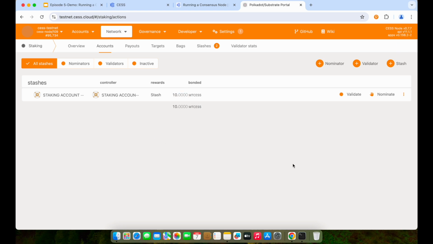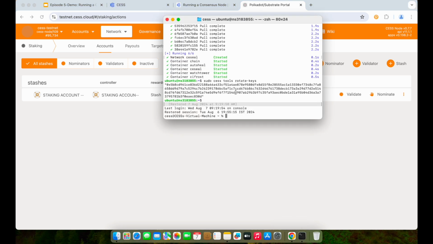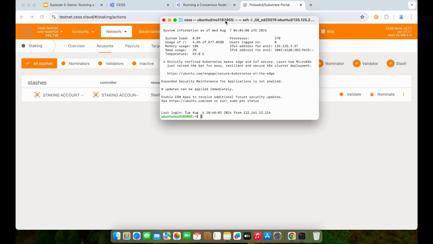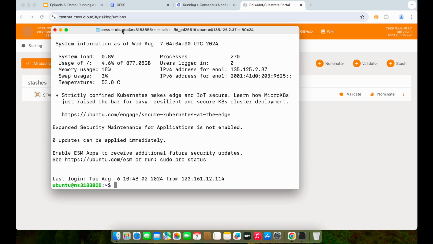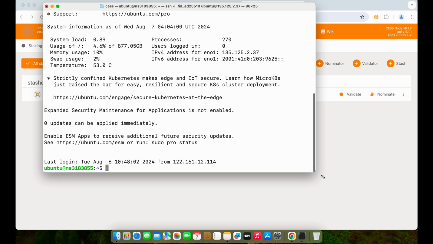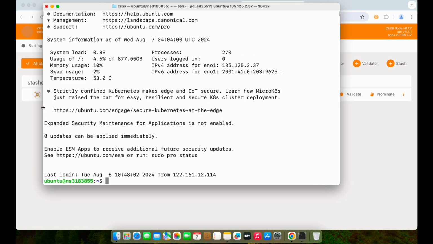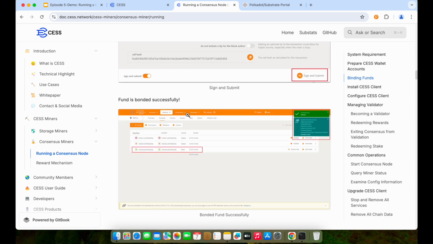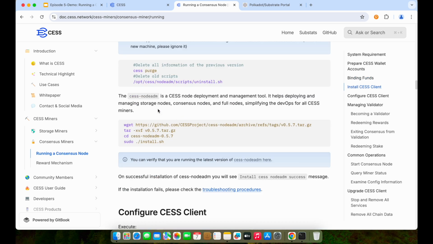Since I already have 3 mil staked, I add another 7 mil TCESS to make it 10 million. Now we can install the CESS Node ADM client. First, let me log into the server and increase the font so that you could see it clearly. Alright, so to install CESS Node ADM, navigate to the CESS docs and scroll down to install CESS client. Copy the command and make sure to update version of the client, which can be obtained from CESS GitHub release page.